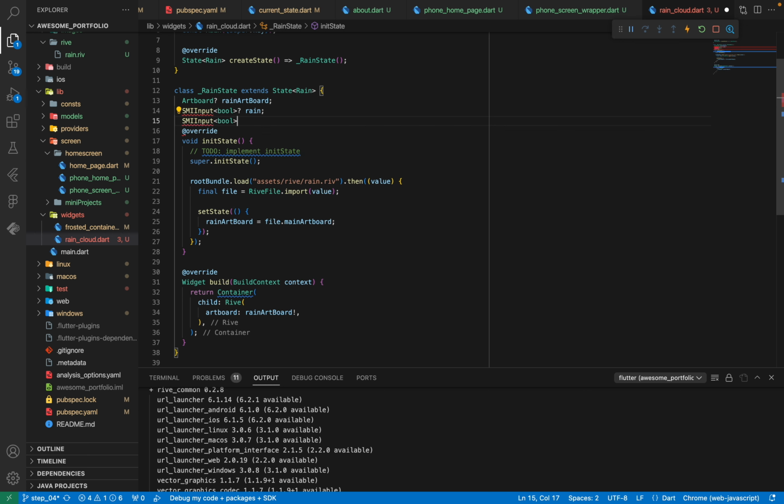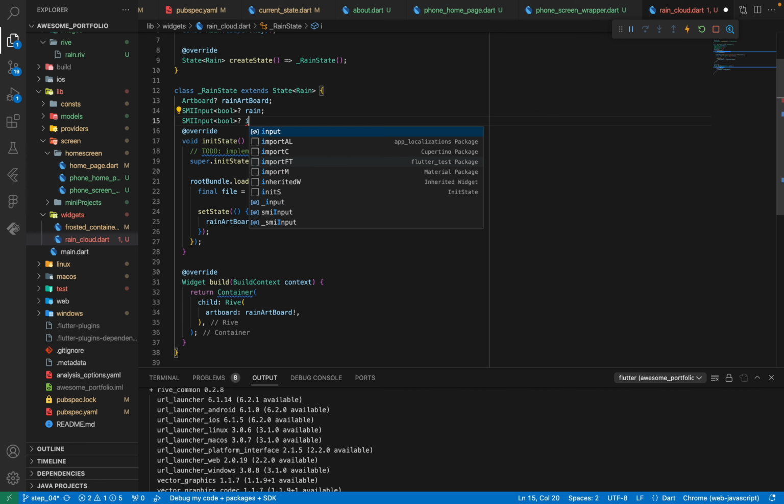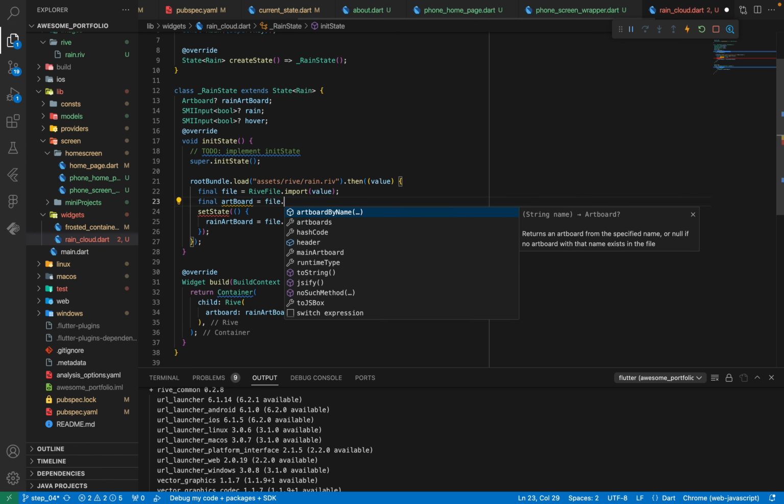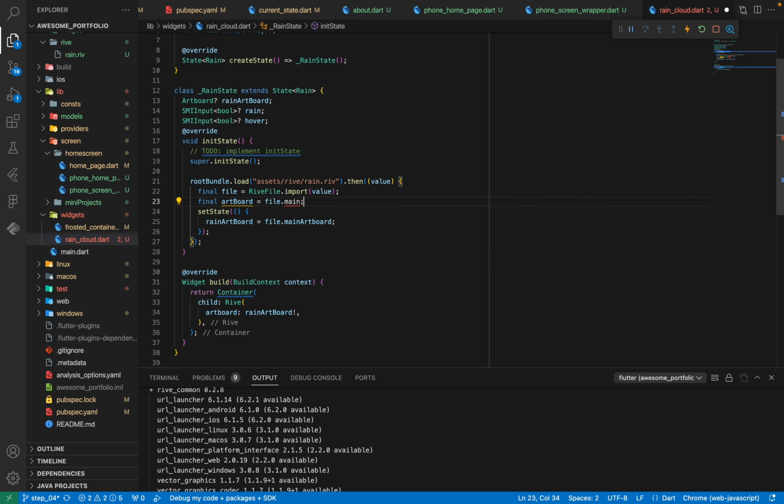Both are of the type bool. Second one, I will give it a name of hover. Okay. So now inside our init folder, what we need to do is create another variable called artboard. And over here, we're going to specify main artboard. Over here, we're going to remove this as well to artboard.